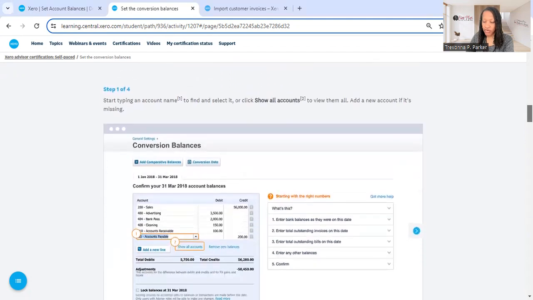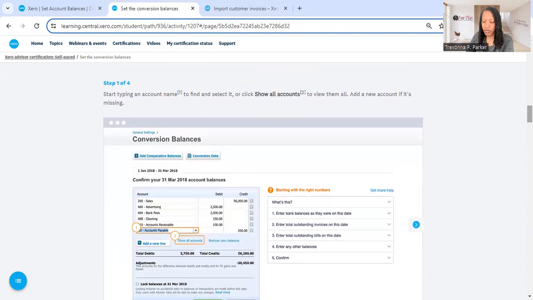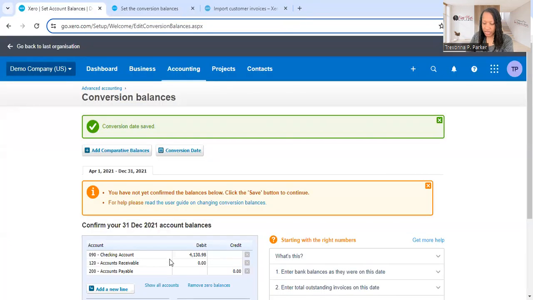So step 1 of 4. Start by typing an account name to find and select it, or click Show All Accounts to view them all. Add a new account if it's missing. So we are in conversion balances. Let's go back there. We're going to choose an account, or we can choose show all accounts. And we can add a new account if it's missing. So we're just going to go back here, conversion balances. We're going to just click an account.